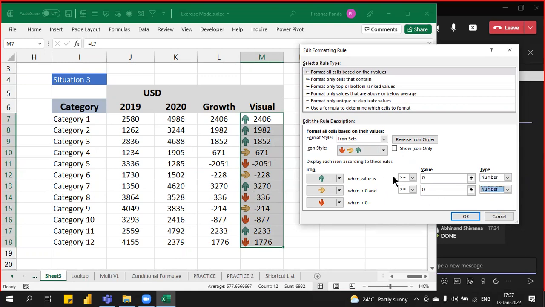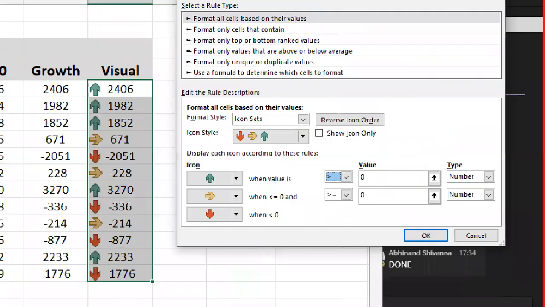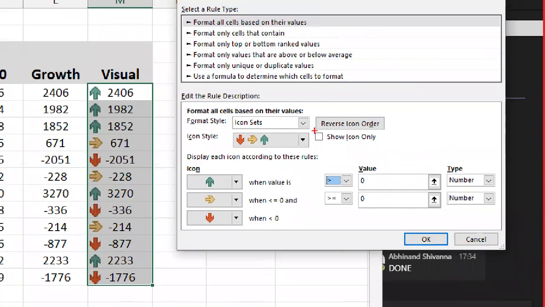And over here, what is the first rule it is saying? If green color icon you want to see when value is more than or equal to zero, it is showing. So more than or equal to zero, I don't want, only more than. So go and change this, going to more than in this drop down. Rest of all these results, you see everything is turning up properly. But the final step, do not ever forget, as I told you, show icon only. This checkbox needs to be activated.